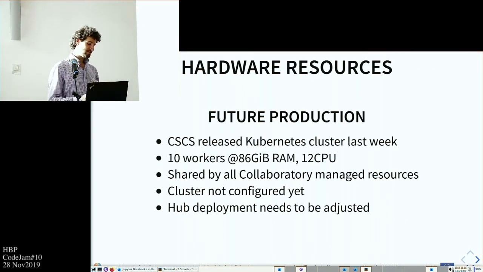The cluster isn't configured yet, however, and the hub deployment will need to be adjusted since it's a different flavor of Kubernetes. So hopefully when I get back, I can work on that and have it out by Christmas. I won't be working on Christmas itself, so don't break it.